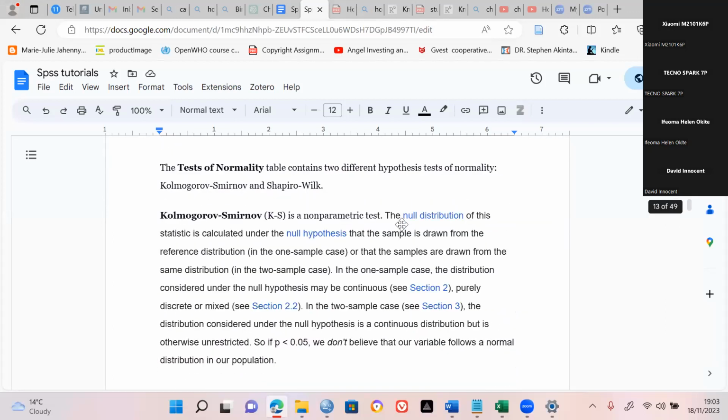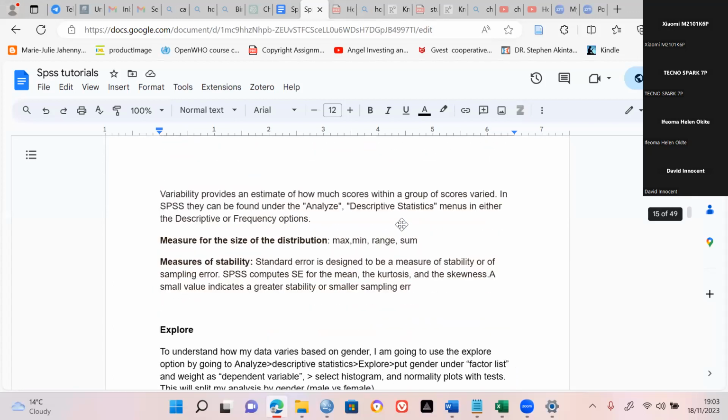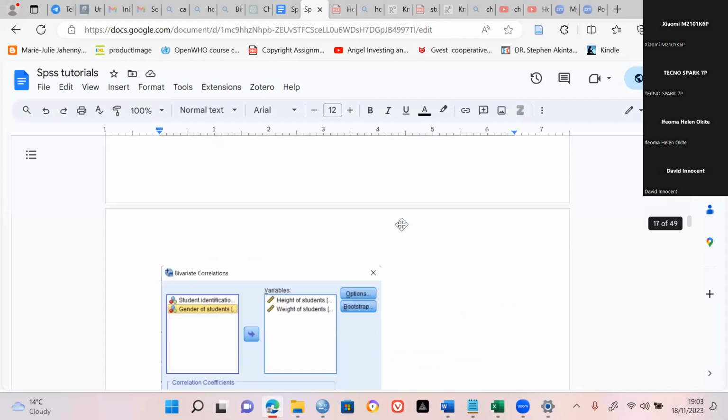Okay, so where is my QQ plot? Okay, I can't find it. It's not here. Anyway, I think I've explained enough for that.